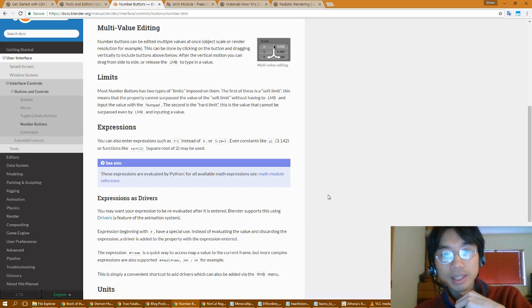Expressions. You can also enter expressions such as 3 times 2 instead of 6, or 5 divided by 10 plus 3. Even constants like pi or functions like square root 2 may be used. These expressions are evaluated by Python. For all available math expressions, see the Math module reference.